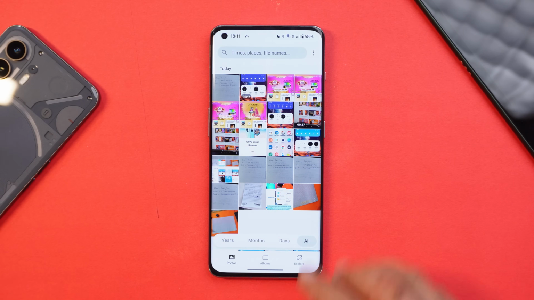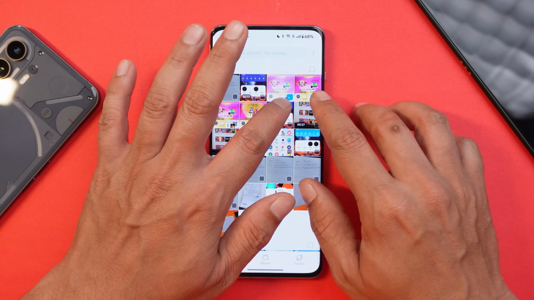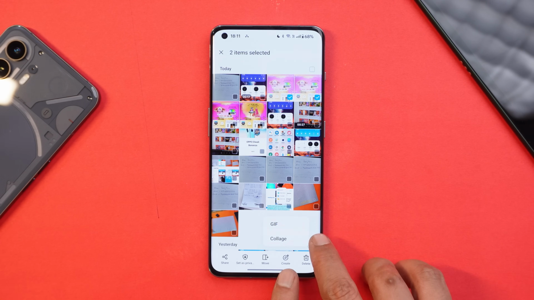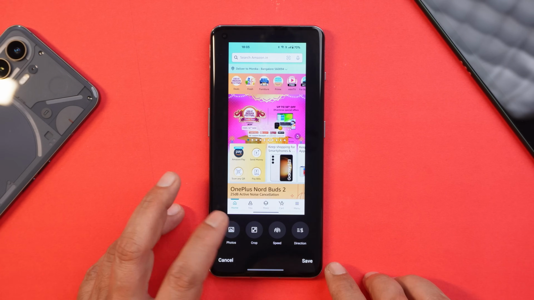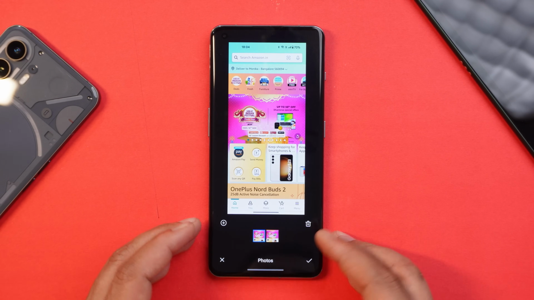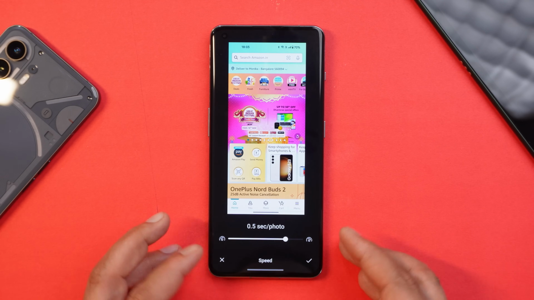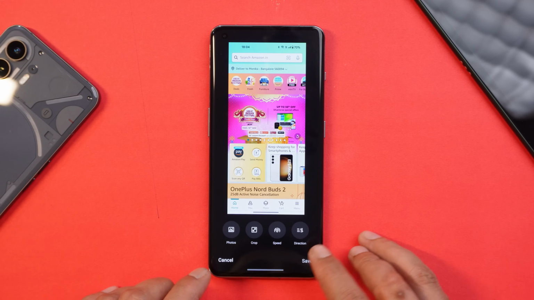Also, OnePlus have added a new feature in the gallery application. For example, if you have multiple photos and you want to create a GIF, you can select those photos. If you tap on create here, previously we only had the option of creating a collage, but now there's an option of creating GIF files, where if you want to add more photos, that can be done. You have an option to crop, and also increase the speed of the photos which you have added. You can change the transitions, and there are a few options to save.